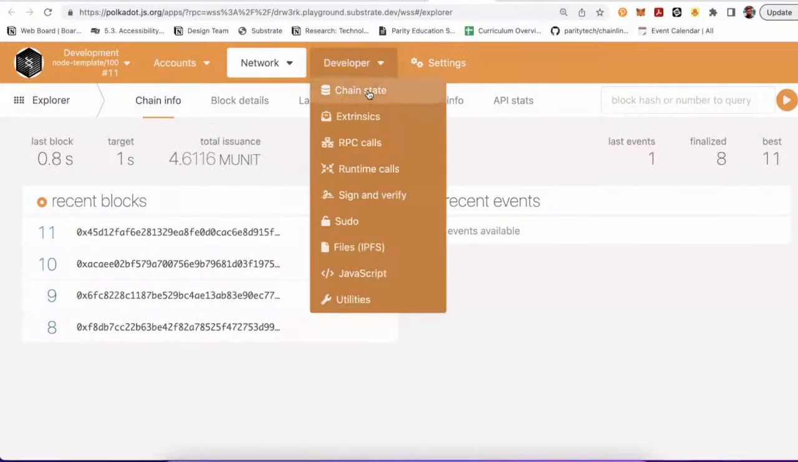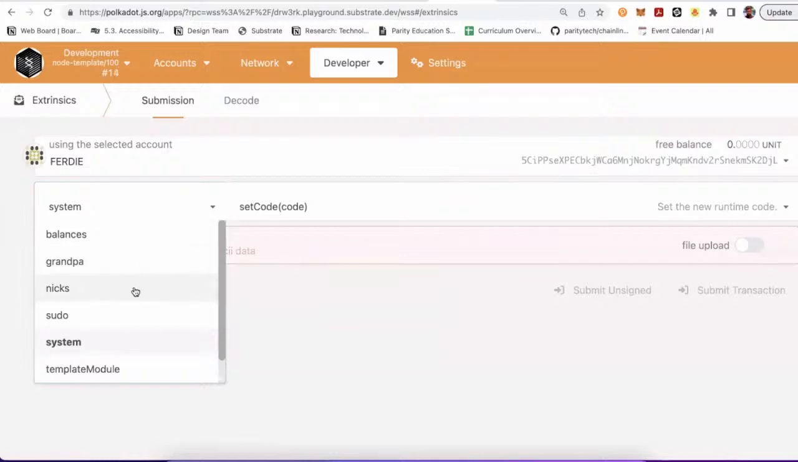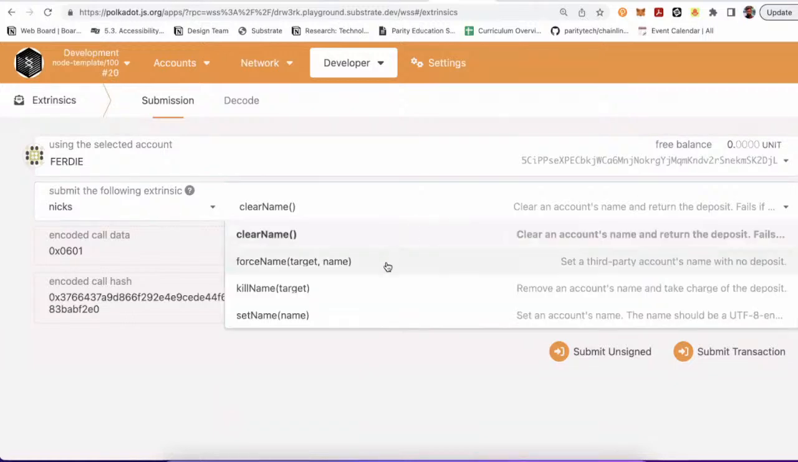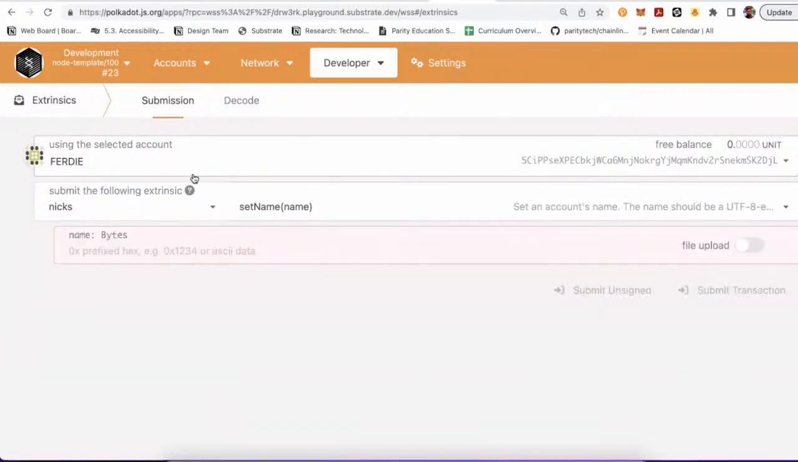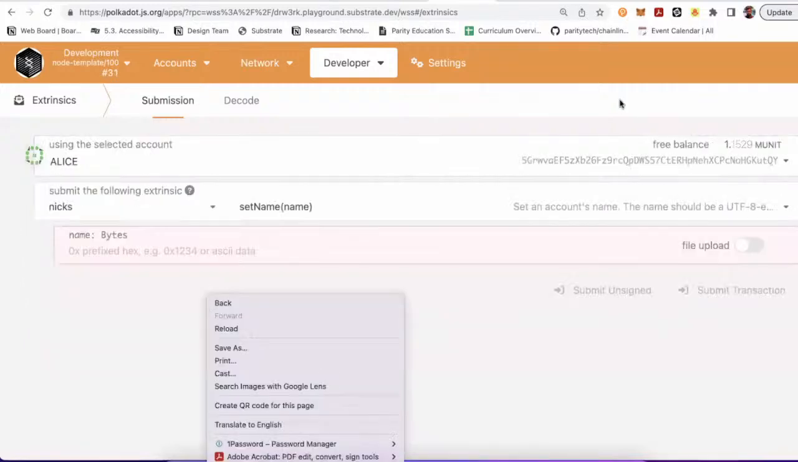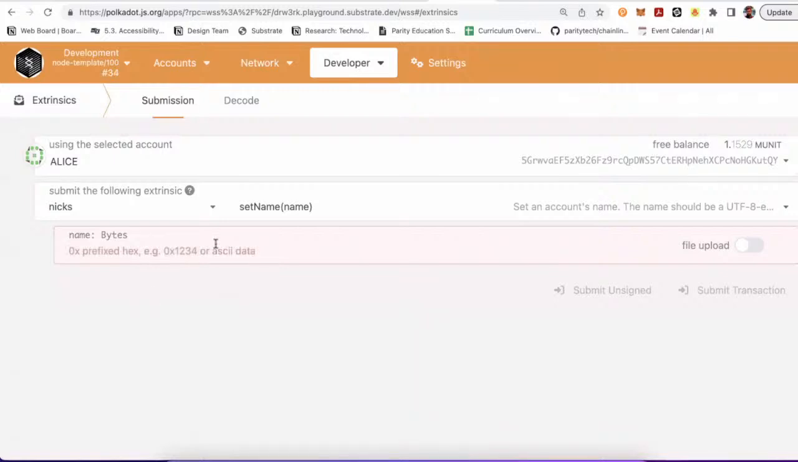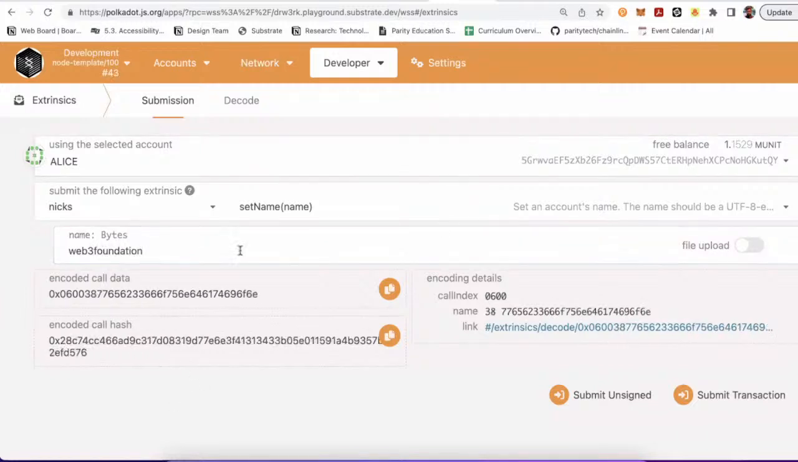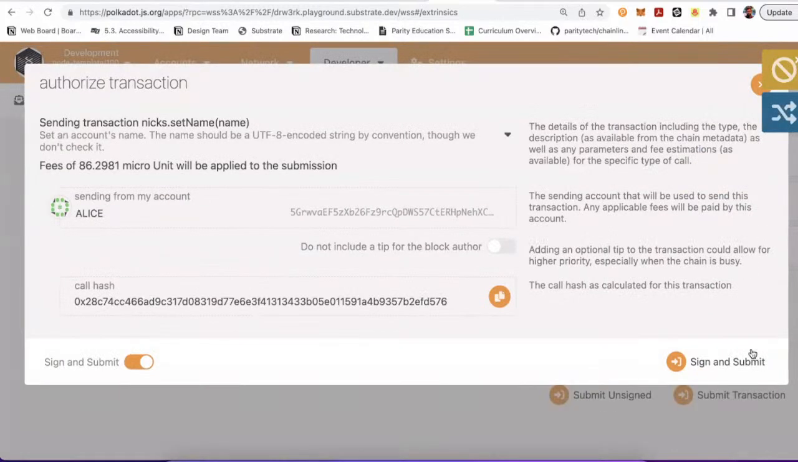Perfect. So let's go to extrinsics, and then here I should see the Nix pallet added. Okay, so Nix pallet, and then here I'm going to add set name. For the account, does it have some balance? No, it doesn't have anything, so we can't pay the transaction fee with it. Then for this, I'm going to put Web3 Foundation. Okay, so this constructed the call that is required to set that nickname. So let's submit this transaction.